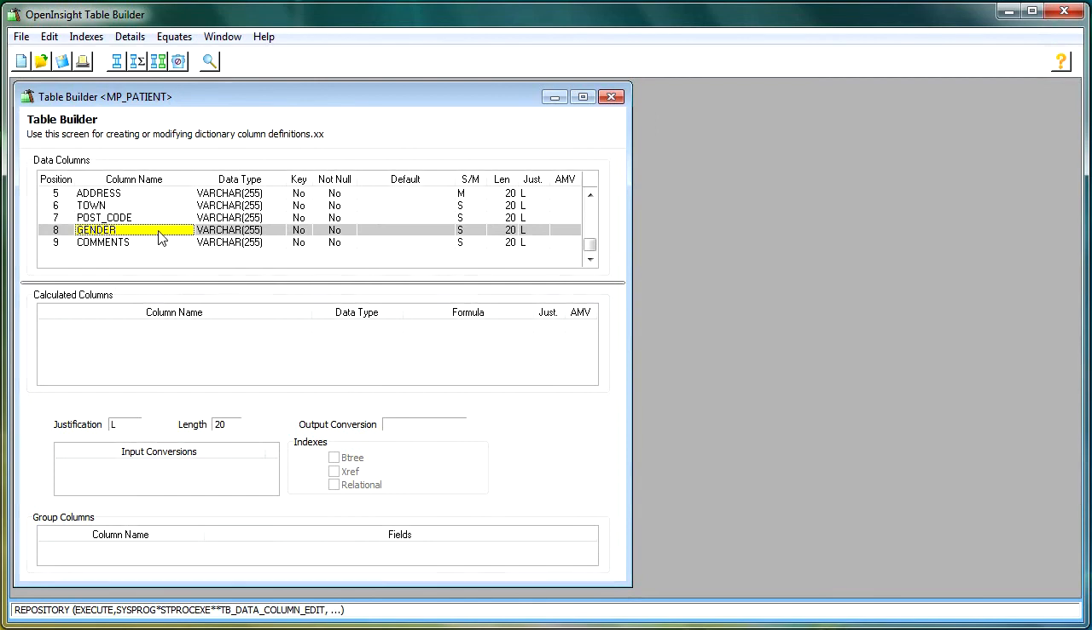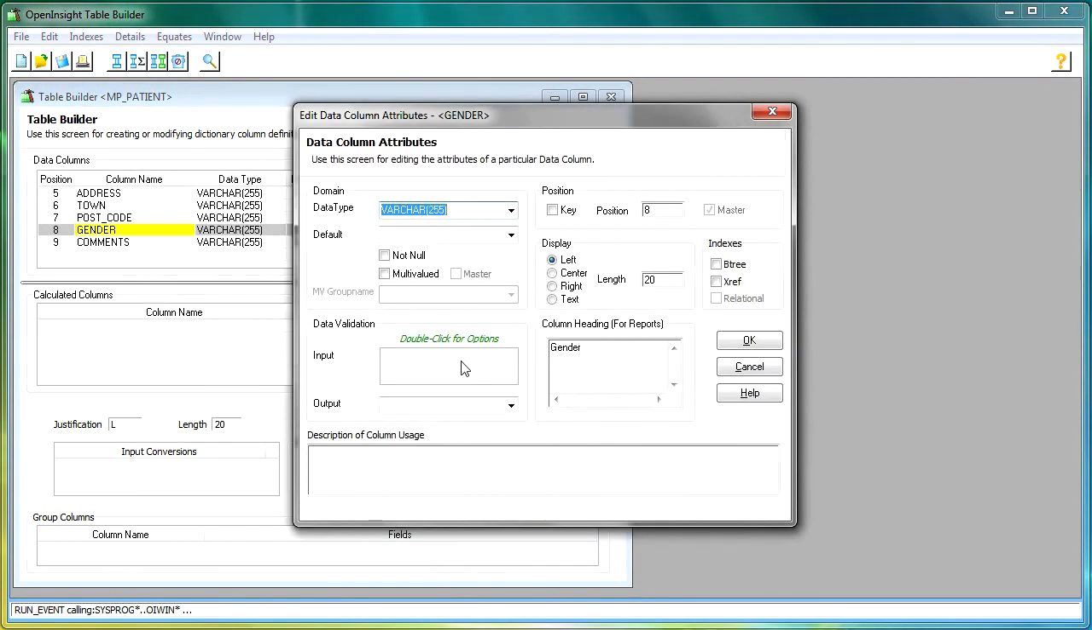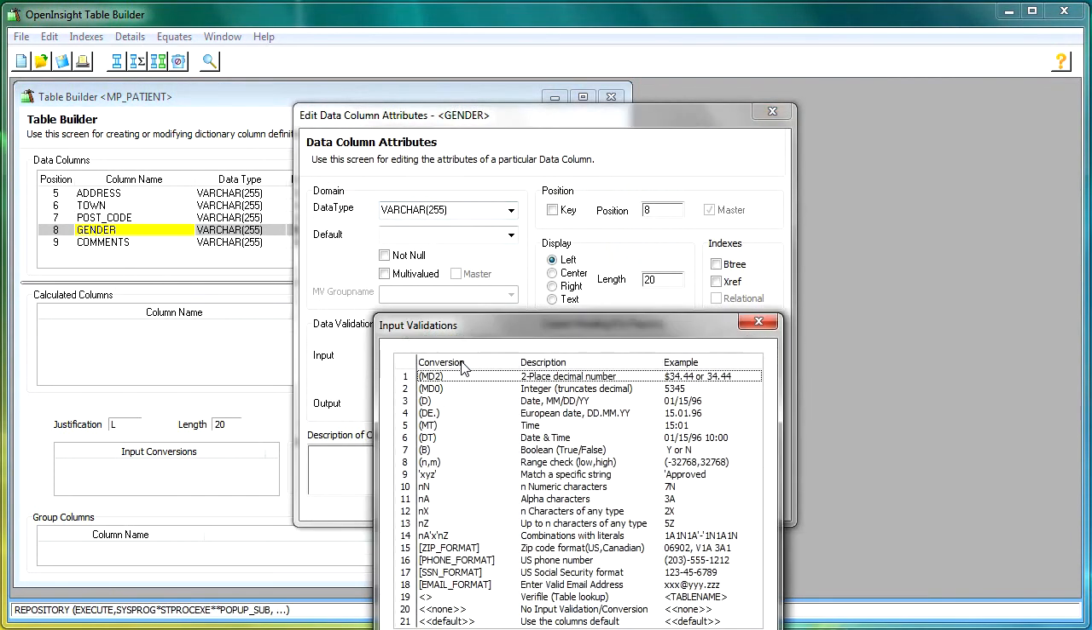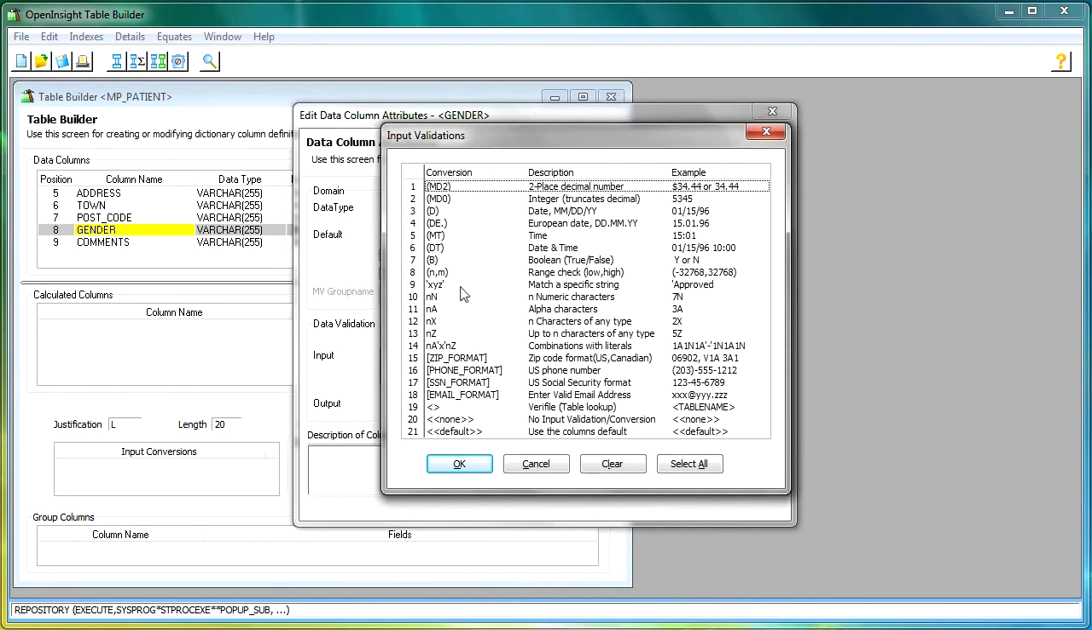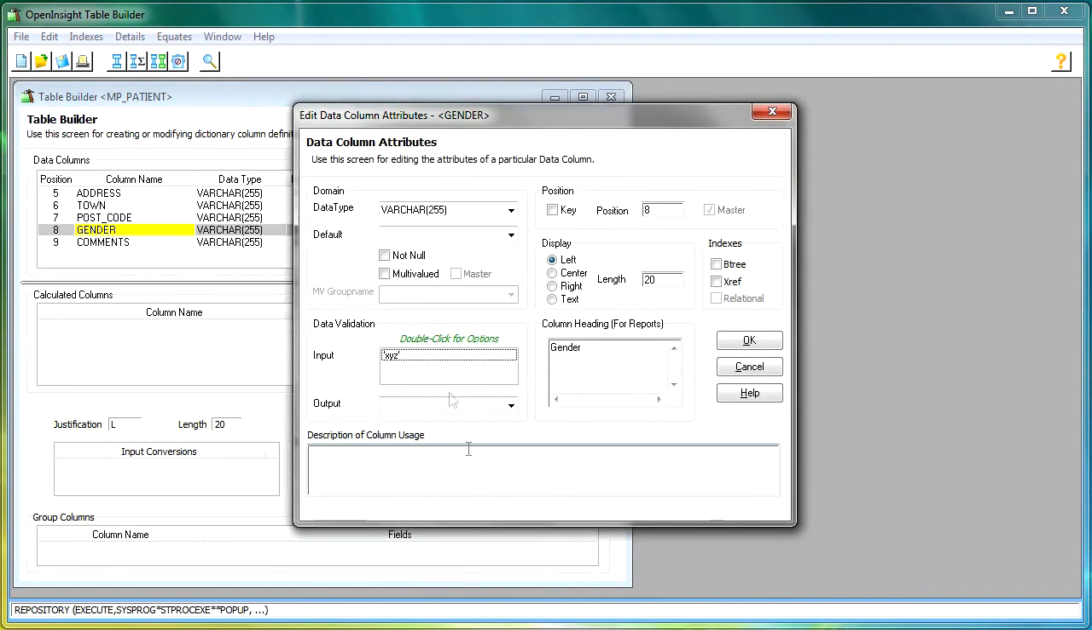Right, let's just go back into the attributes for gender, and what we want to do is to go into the inputs. So we'll double click for our options, and we want to select row number 9, this XYZ, so match a specific string, and click OK. Now it drops XYZ in there and some quote marks, and we can simply overtype that with M for male, come down, F for female, and of course we might not know, so we'll put U for unknown. Now what that does is that gives us three literals, which is M, F and U.